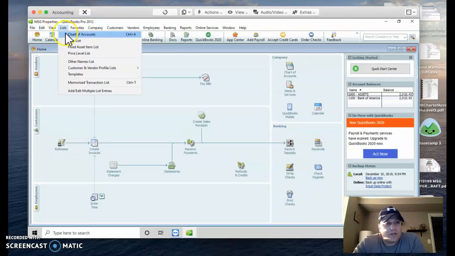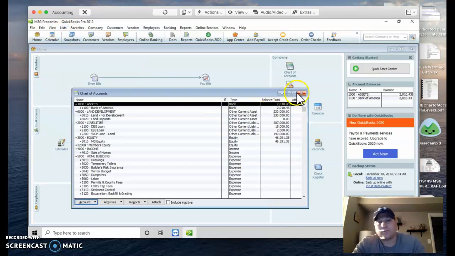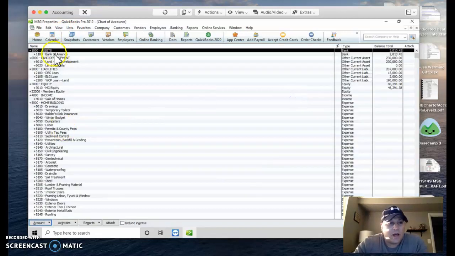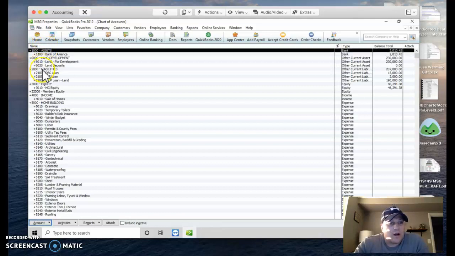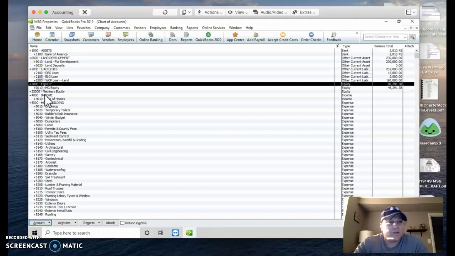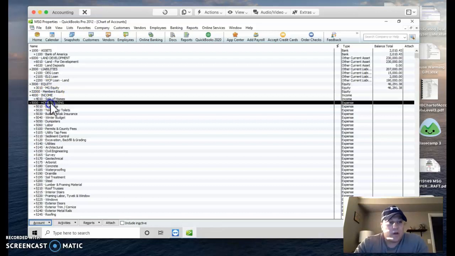So first, you're going to go to List, Chart of Accounts, and we're going to go ahead. I created a couple different categories, one being assets. I'm going to skip to 6,000. That's for an example later. 1,000 series is going to be assets, 2,000 liabilities, 3,000 is equity, income, home building.